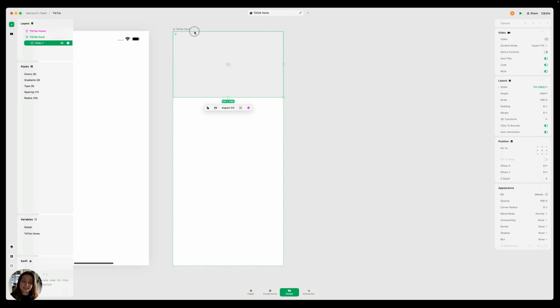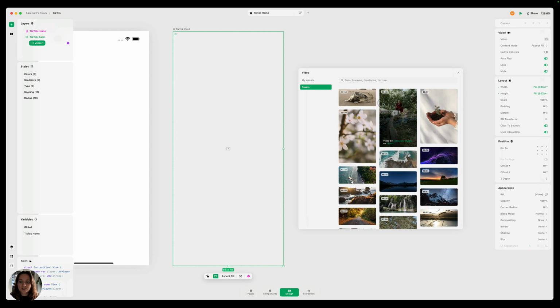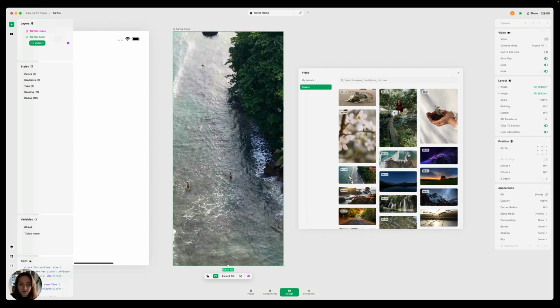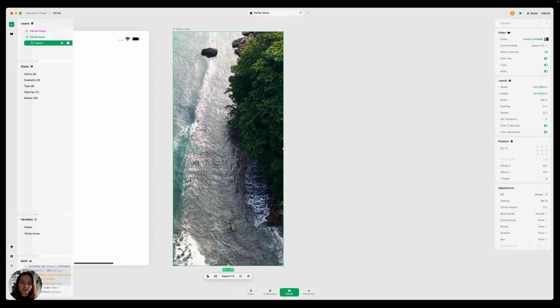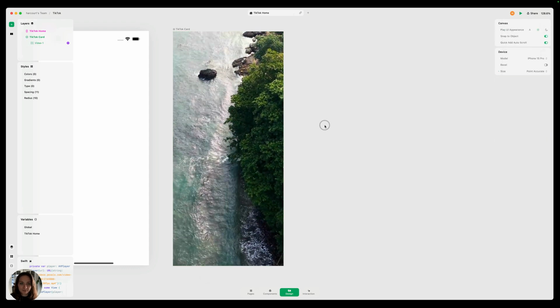Now I want this to be the same size. I can set its width to be fill and its height to be fill as well. So I'm just going to right click on the edge and select fill. Now to set the actual content, you'll just double click. Here you'll see a list of all the assets, and if you're on a pro plan, you can upload your own videos. If you're not, you can search through our Pixel library. So you can select any of these. Maybe we do this one, and it's automatically going to be playing when it's selected.